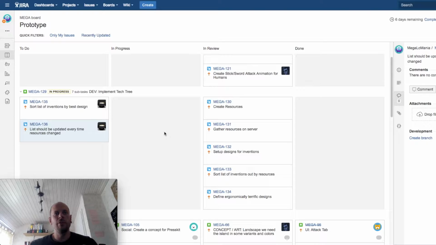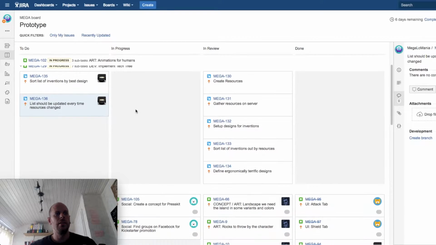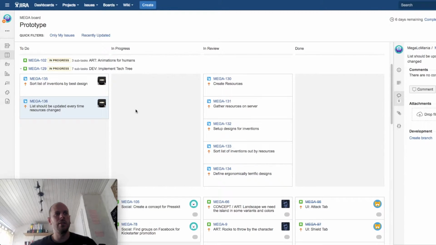What are the topics for today? Today I invested a lot of time to code the resources and combine the resources with all our inventions and set up the designs for the resources. So I will show you how I made a script to parse all the possible designs, which are actually quite a lot. I did not expect that, but I will show you them in a minute.